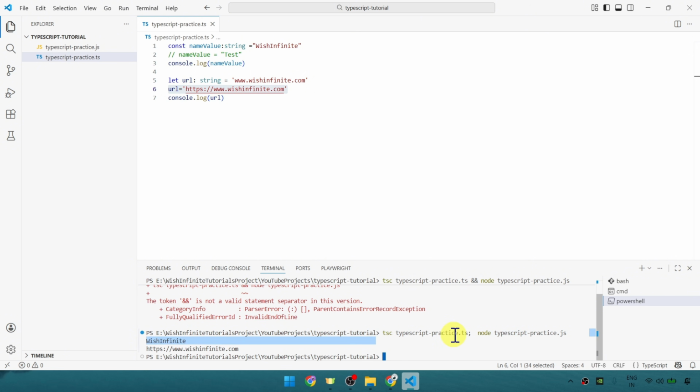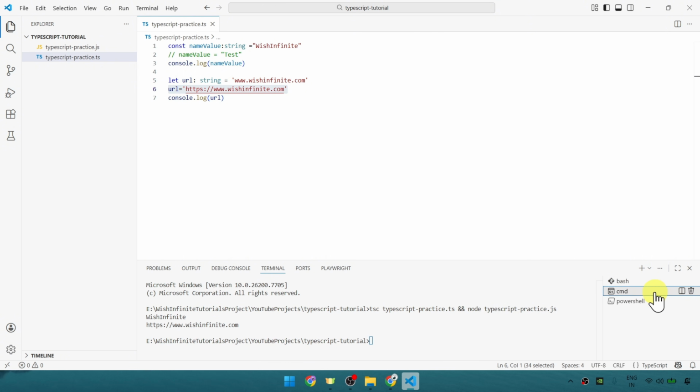But just remember, if you are using specifically the PowerShell terminal, in that case you need to replace that double ampersand sign, which is this one, with the semicolon. But if you are using any other terminal like the bash terminal, CMD terminal, or if you are using macOS, in that case if you are using the macOS terminal also, you just need to provide two commands separated by double ampersand. That's it. For now I will be using the bash terminal.